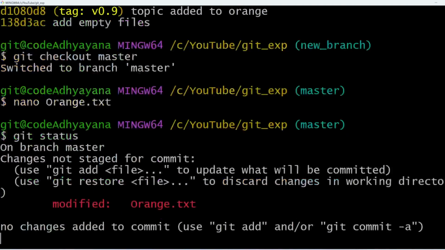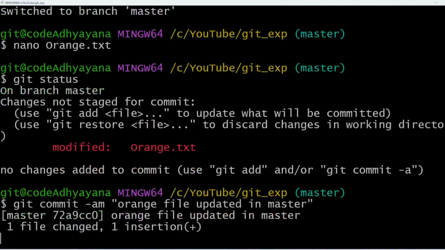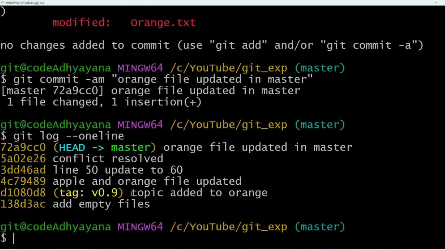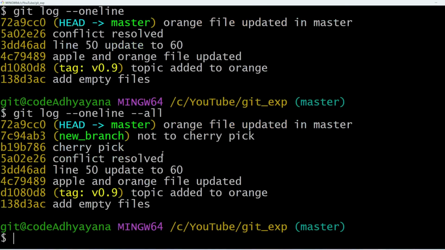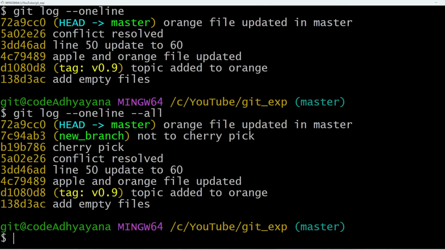Now let's save this file, and if you see the Git status, the orange file has been modified, so I'm going to add and commit this change. So the orange file is updated in master, which we also updated in the new branch. Now if you see the log, we can see the message orange file updated in master. Now I will see all the logs. In the new branch we have two commits, one is cherry pick, another is not to cherry pick, and in master we have orange file updated in master. These are the 3 commits I have.